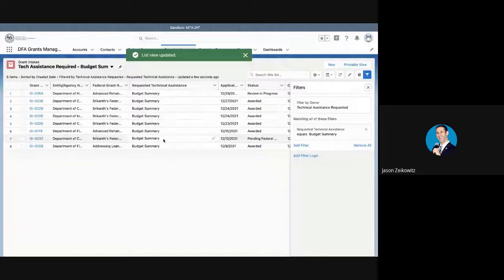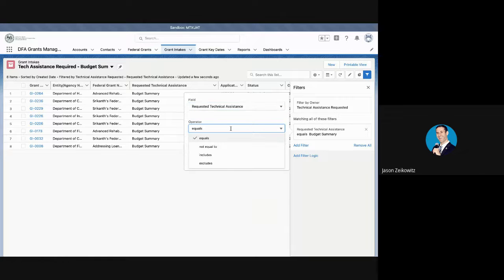And now it's just showing me where budget summary. Notice that it's just showing budget summary. It's not showing where it's budget summary and something else. So if you want to see where it's just budget summary, you say equals. If you want to see where it's budget summary and something else, you say includes.